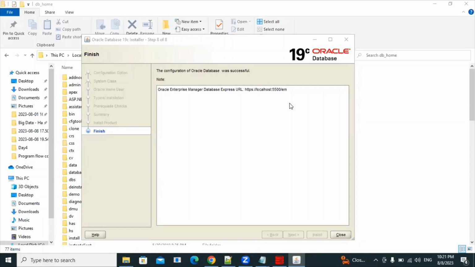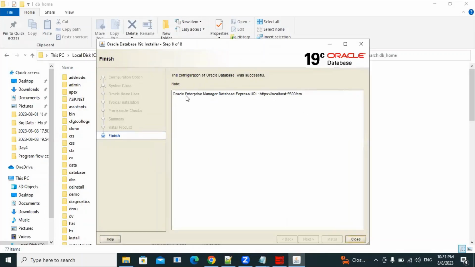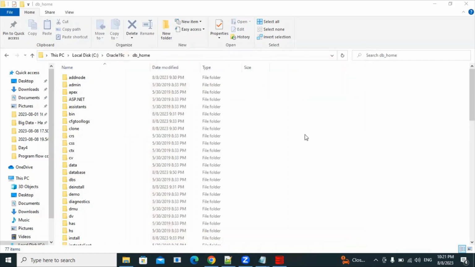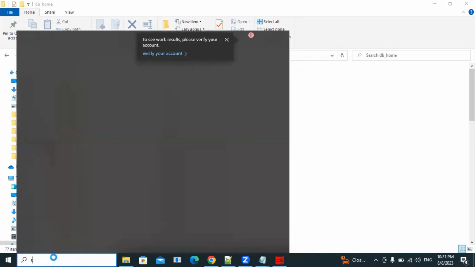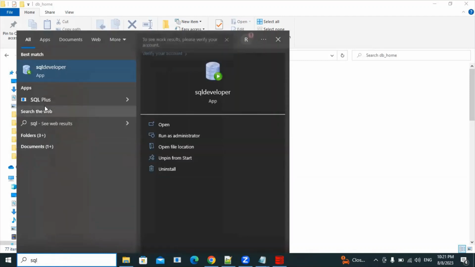After everything is completed, you will get this: the configuration of Oracle database was successful. So you can just close this one. Now once you close this and go to Start, you will find SQL Plus over here. See, you will get SQL Plus over here.